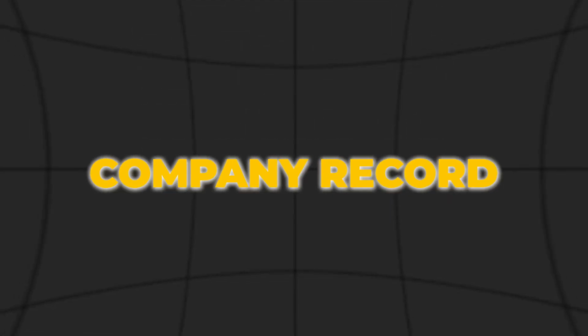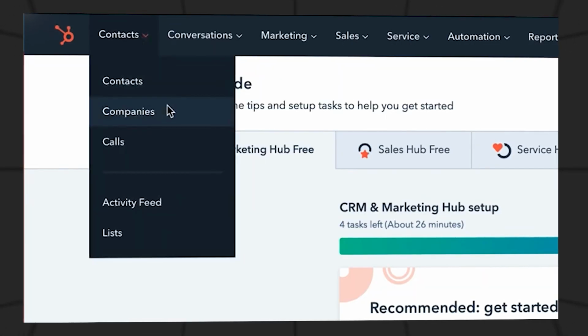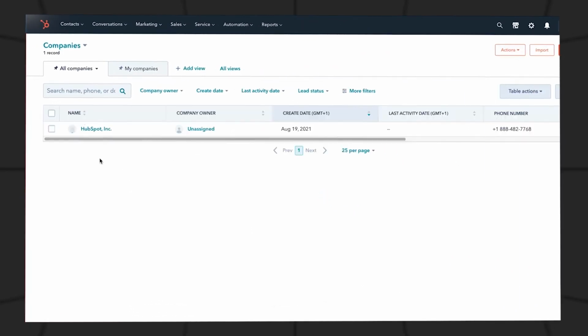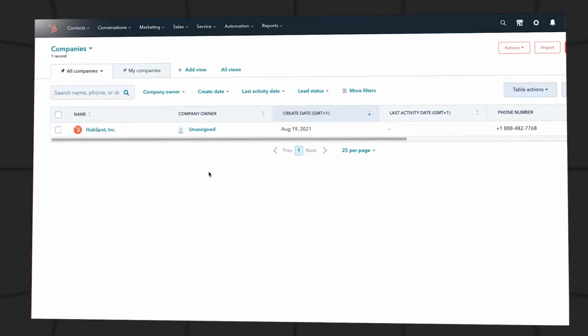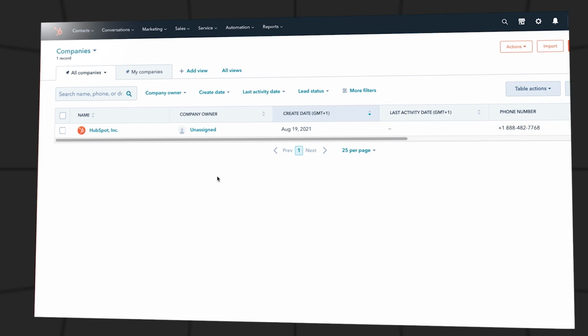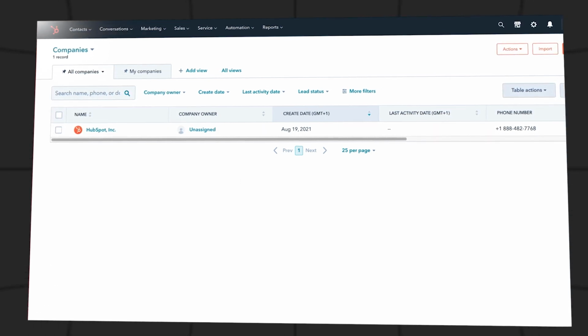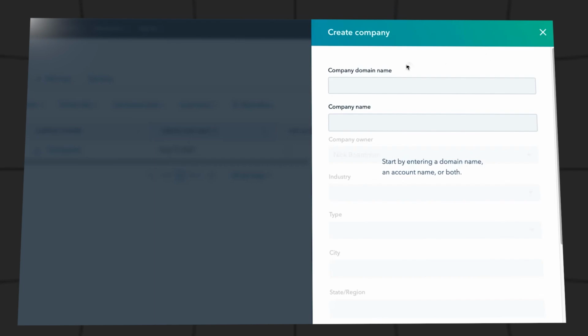Company record. Having a well-structured company record is super handy for your team. It helps everyone stay informed about specific organizations. And once you have it set up, you can connect it to other records like contacts, deals, and tickets. Setting up a company record in the HubSpot CRM is super easy. Just head to the top left corner and click on Contacts. Then scroll down and select Companies.